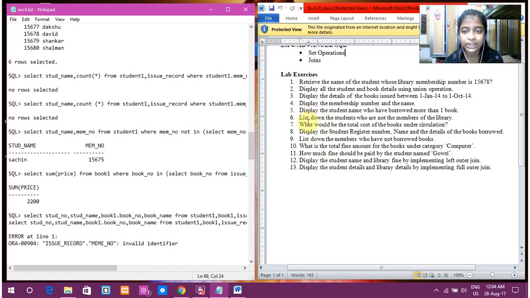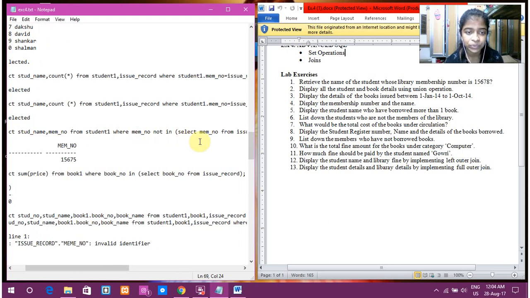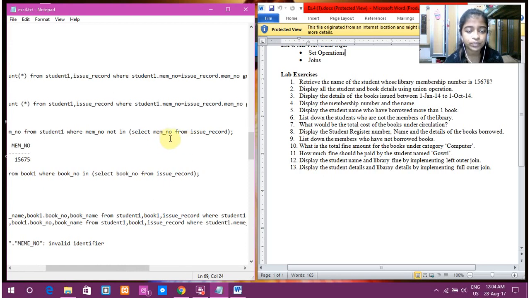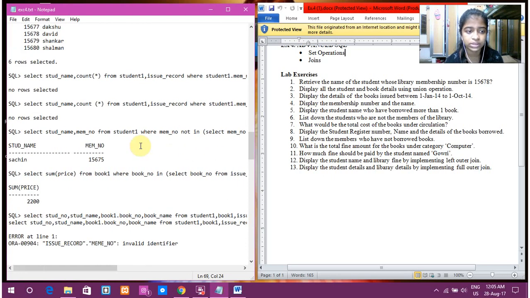So the next query is: list down the students who are not the members of the library. For this the query is select student name, member number from student 1 where member number not in select member number from issue record. So in this what we have seen is student name and member number. So Sachin is the one person.